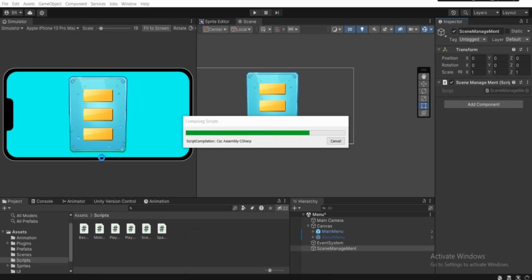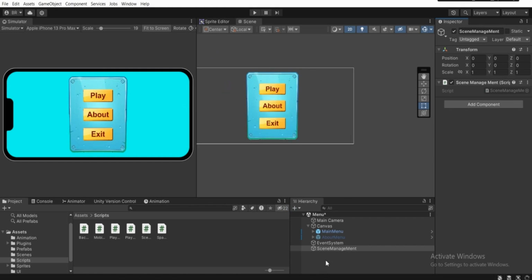And just wait for it to compile, and we need to call those functions, or we need to hook those functions with certain buttons. So for this play button I need to hook our play button function, and for this exit button I need to hook the exit button function right away. So just wait for it to compile, and once it's done, we can do the thing we need to do. It's gonna take a few moments.